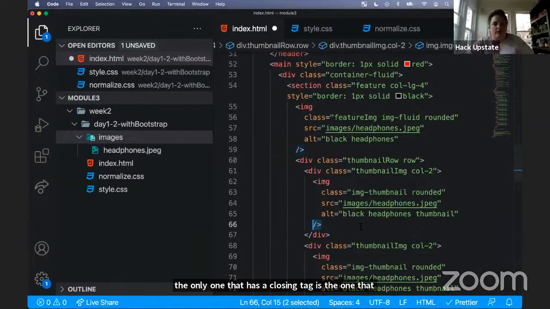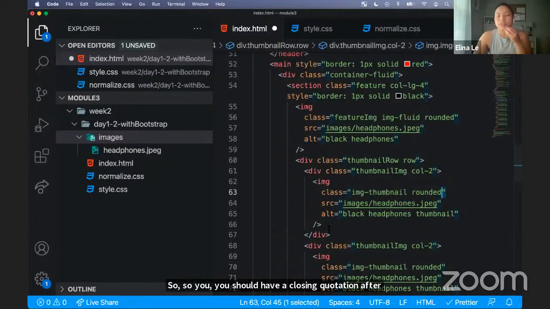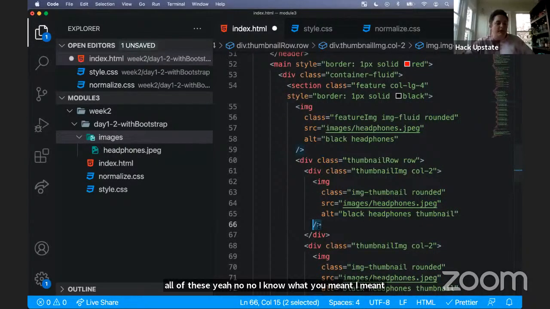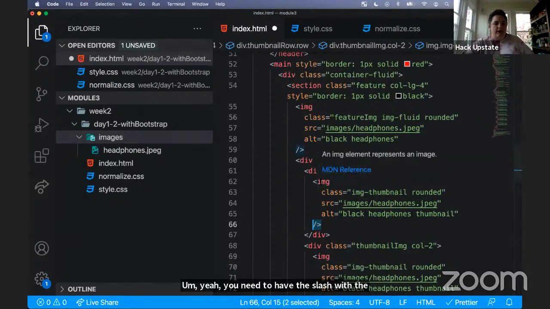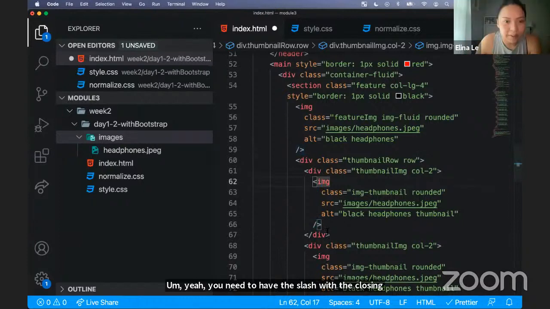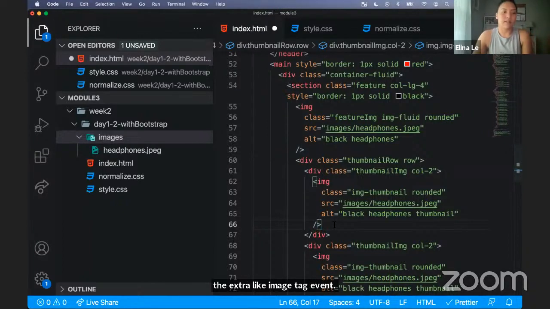I just think that it's not linked correctly. So you should have a closing quotation after all of these. Yeah, I know what you meant. I meant this one. Oh, yeah, this one, you need to have the slash with the closing tag. This is a self-closing tag. So you can just do a slash and a close, and you don't need to type the extra image tag at the end. Okay. It's not linked.